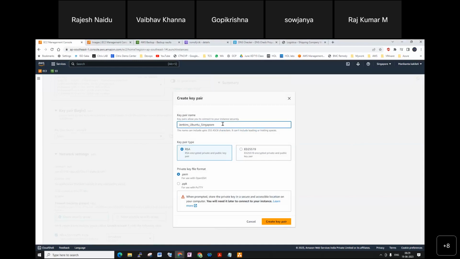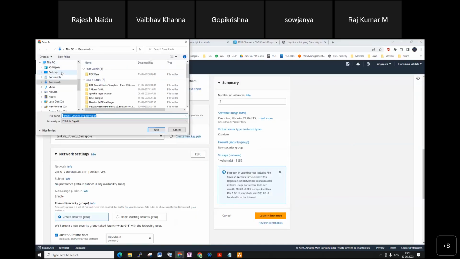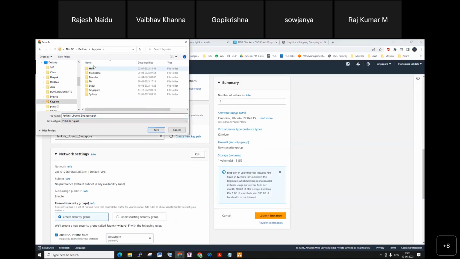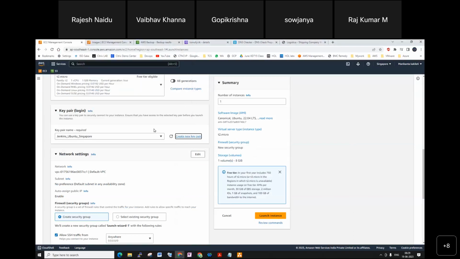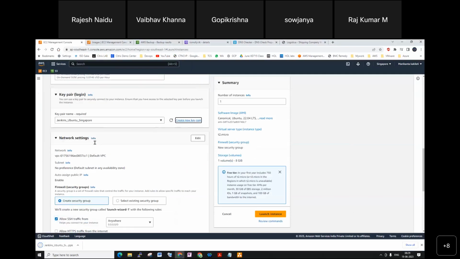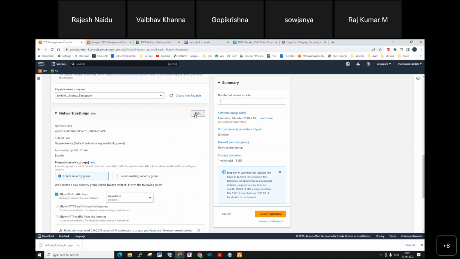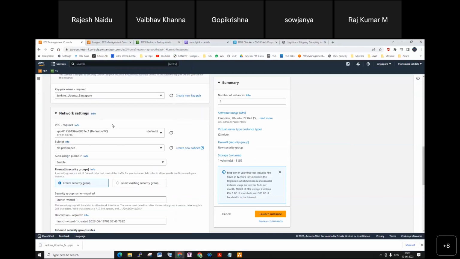So Jenkins Ubuntu Singapore, I'm selecting the PPK file format to download, selecting the RSA method only. Now click, I need to download it to my specific folder. That's it.